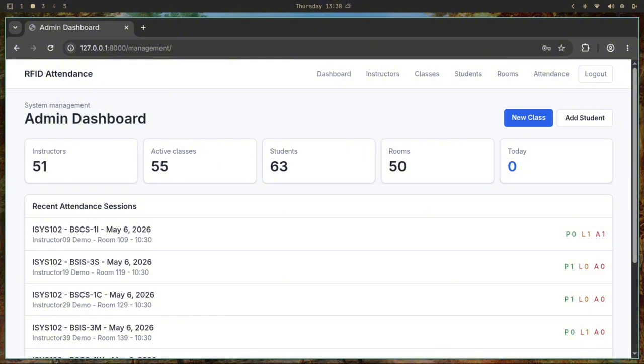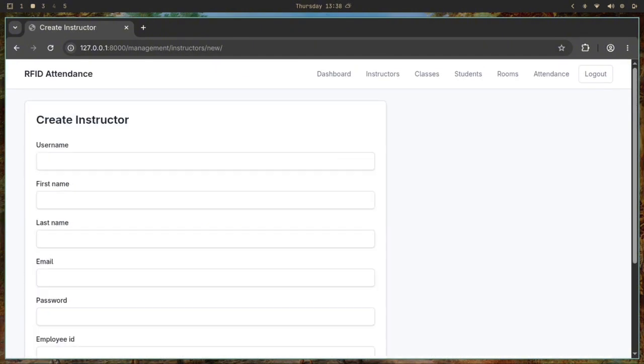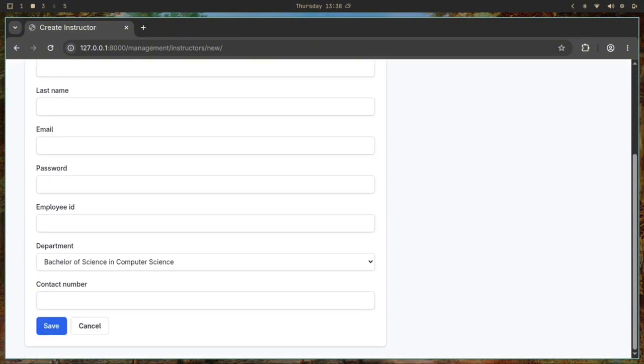The dashboard gives a quick overview of the database, so we can see how many instructors, active classes, students, rooms, and today's sessions there are. This page supports the staff workflow for creating and maintaining instructor profiles. We can create a new instructor and add an employee ID and so on.